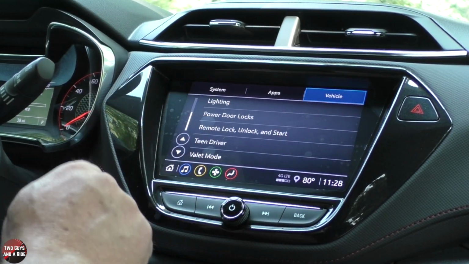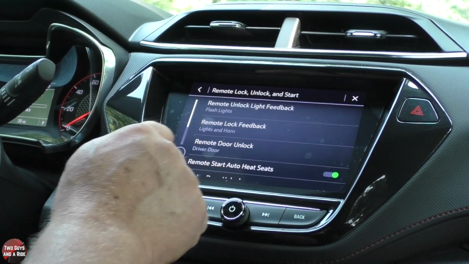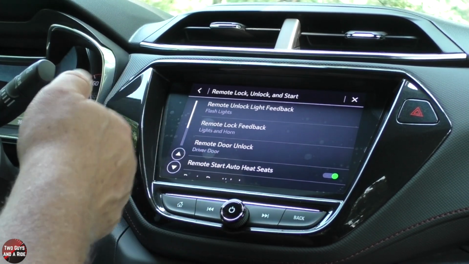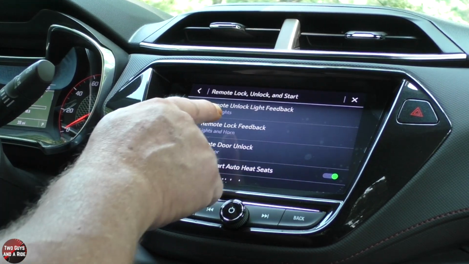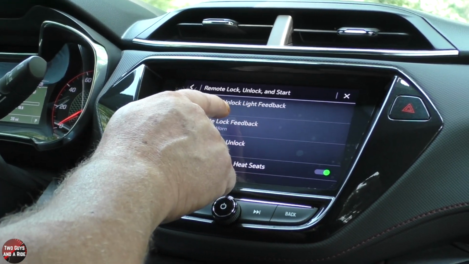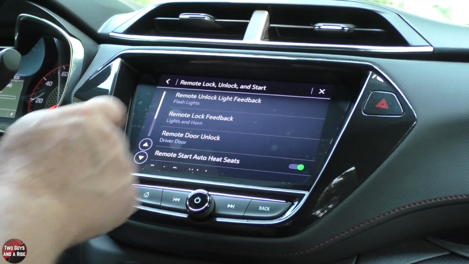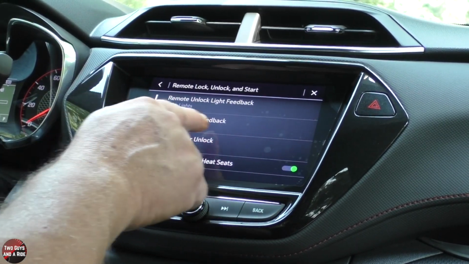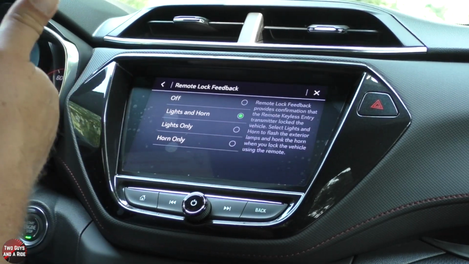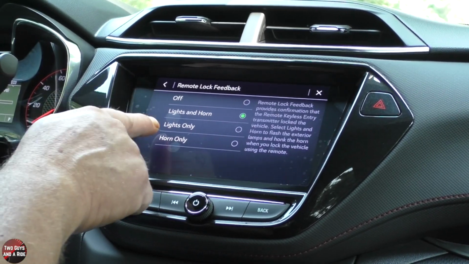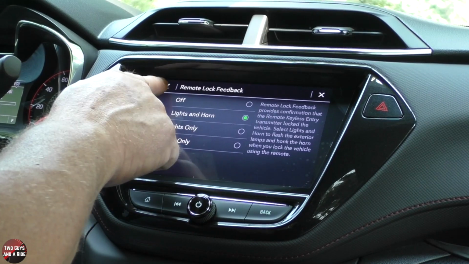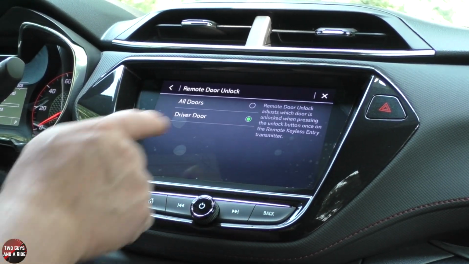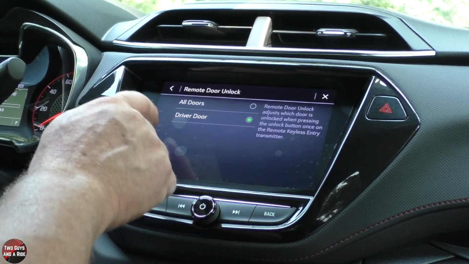Okay. Let's go back twice here. Let's go to remote lock and start, okay? So you can kind of set what your remote does when you're using the unlock and lock buttons. So remote unlock light feedback. So if you unlock, it'll flash the lights, and you can say off or flash lights. Same thing with remote lock feedback. If you lock it, it can have it give you lights and horn, lights only or horn only, or off. Remote door unlock. You want it to unlock all doors or just the driver's door.